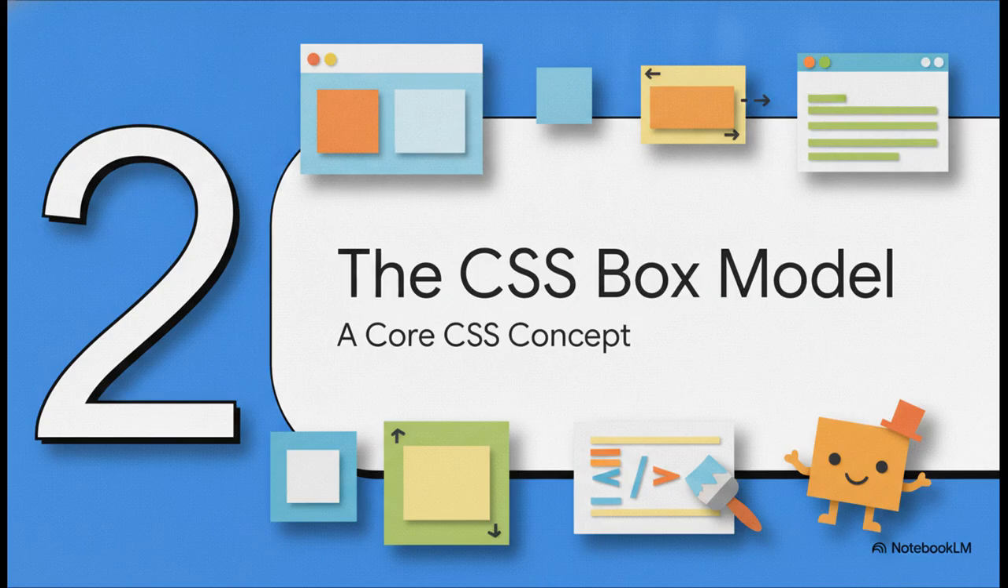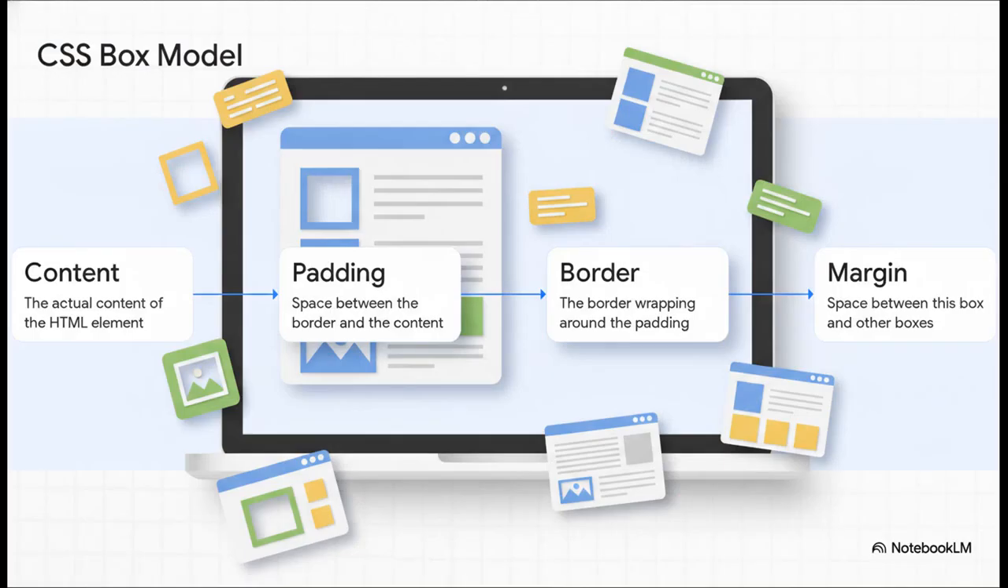Section 2. Unpacking the box model. To truly master this digital paintbrush, we first have to wrap our heads around the absolute most foundational concept in all of web design, the box model. Listen, think of every single HTML element on a web page as a box. Every image, it's in a box. Every paragraph, box. And every single one of these boxes has 4 distinct layers.